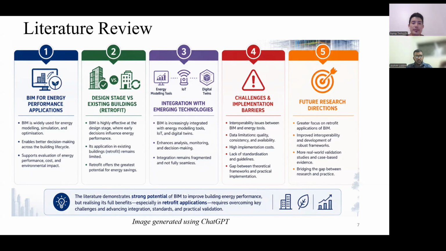And the fifth theme is the future research directions gathered from all the 23 reviewed articles. The literature highlights the need for, number one, greater focus on retrofit applications, and number two, to improve interoperability and frameworks and move towards more real-world validation analysis.